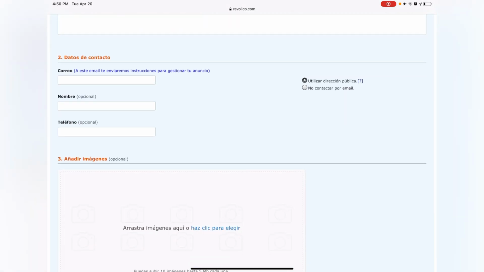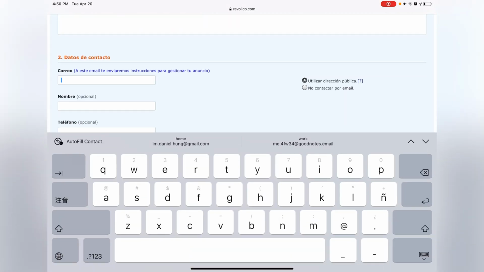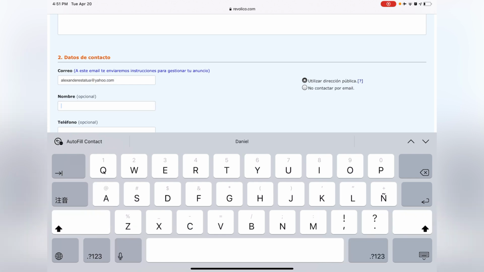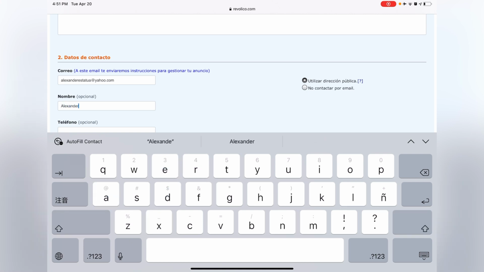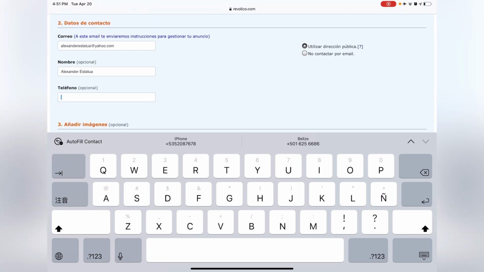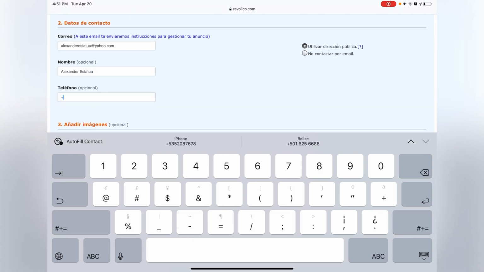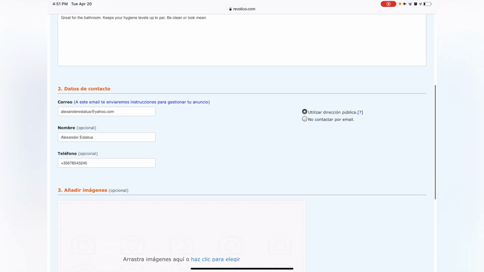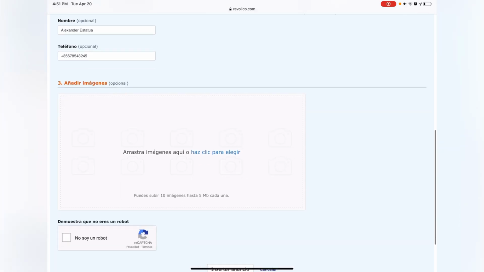Let's go to contact information, email. I'm just gonna put a random email. Maybe Alexander Estatua at yahoo.com. My name, obviously, is gonna be Alexander Estatua. And on telephone, I am just gonna put a random telephone number. Please don't try to call it because no one will answer. Alright, all of that is there.